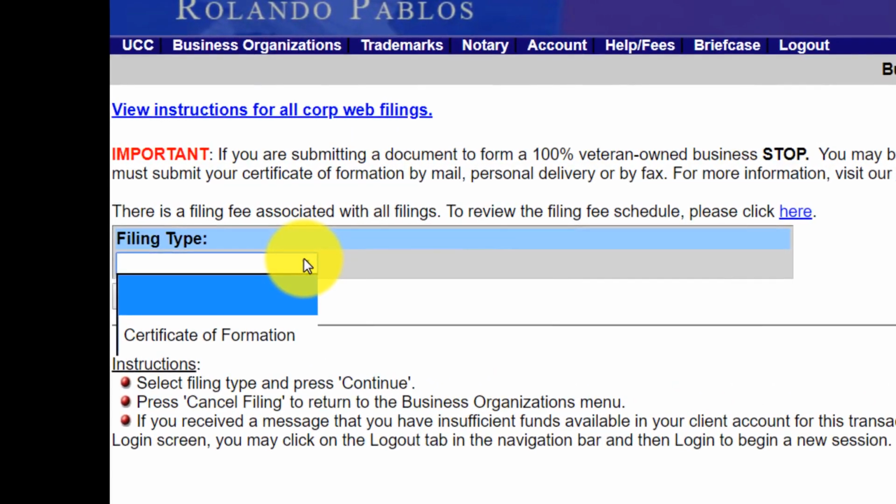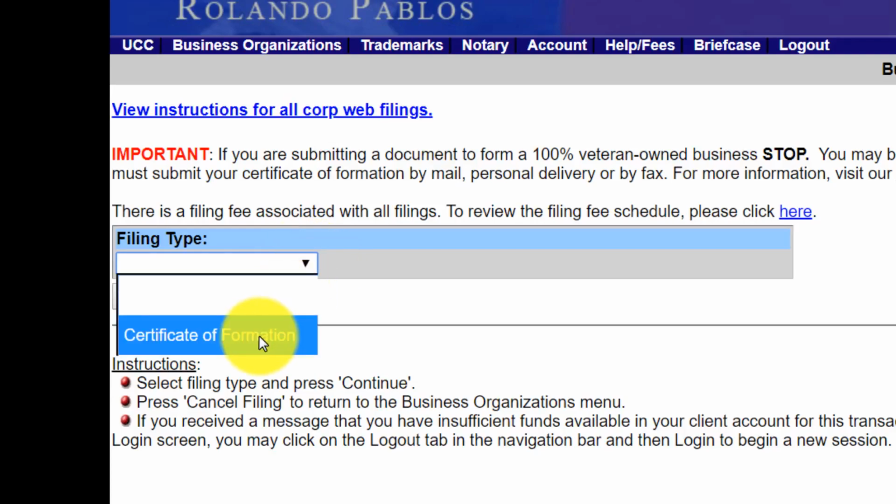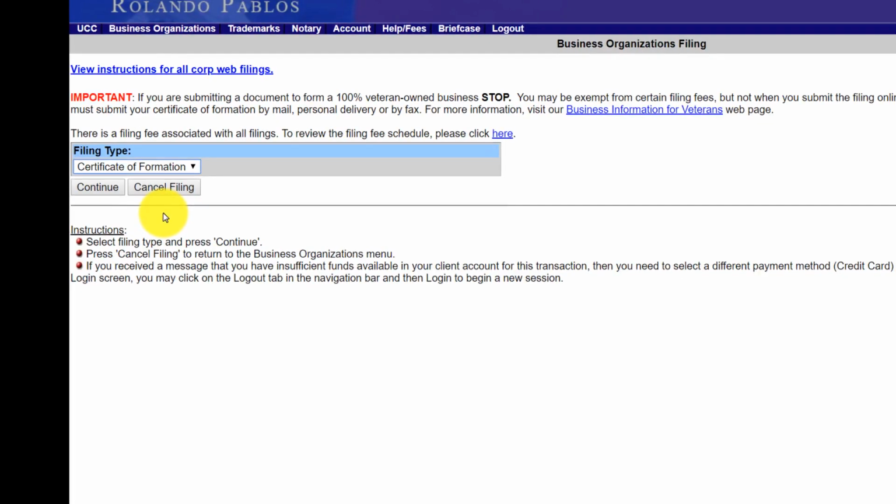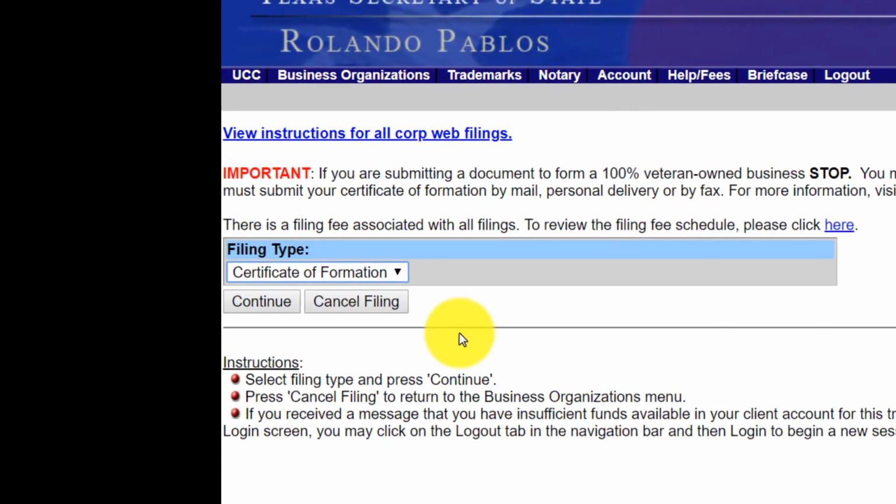In the other cases, under filing type here, we're going to pull down this arrow and choose certificate of formation. You may hear this referred to as articles of incorporation, especially when you go to set up a business bank account, which is what I'm preparing you to be ready to do. So we're going to do certificate of formation, which is what it's called in Texas and in many states. You want to understand that that's the same as articles of incorporation. So we'll click continue here.